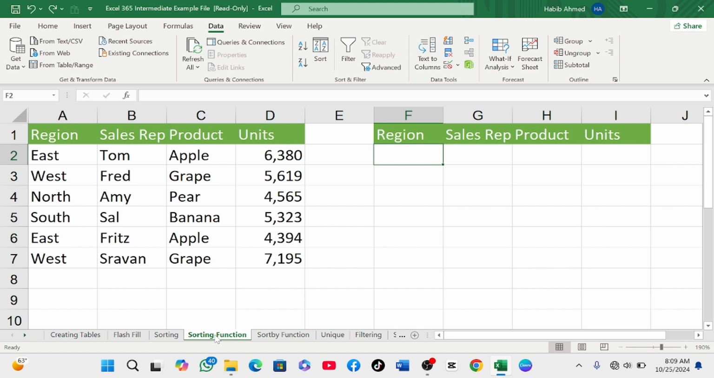So here now we go to our sorting function. We do have the region, the sales rep, the products, the units. We will have all of our information in here. We do have the same headers we have here. Now we want to transfer and change something. We will start with an equal sign and write the word sort. We want to sort from here, A2 to D7.